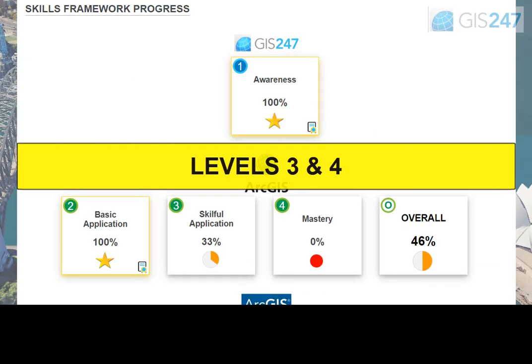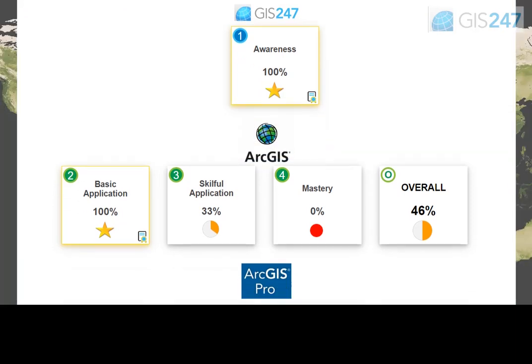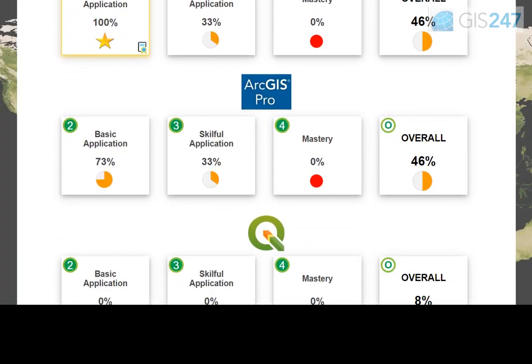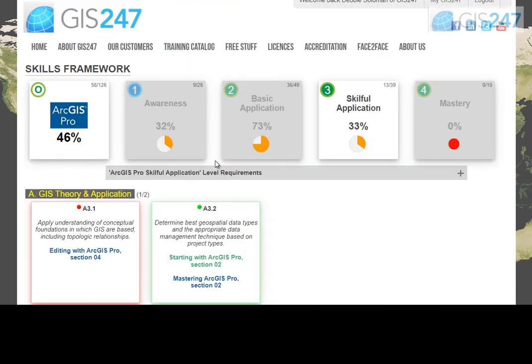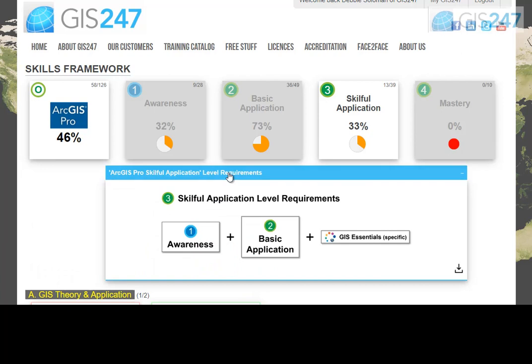Levels 3 and 4. Achieving Levels 3 and 4 works the same as was demonstrated for Level 2. Go into the Skills Framework for the level and software required. The level requirements diagram clearly shows the courses and modules required to be completed for you to achieve the level. Follow and complete each of the courses by accessing them from the training catalogue.